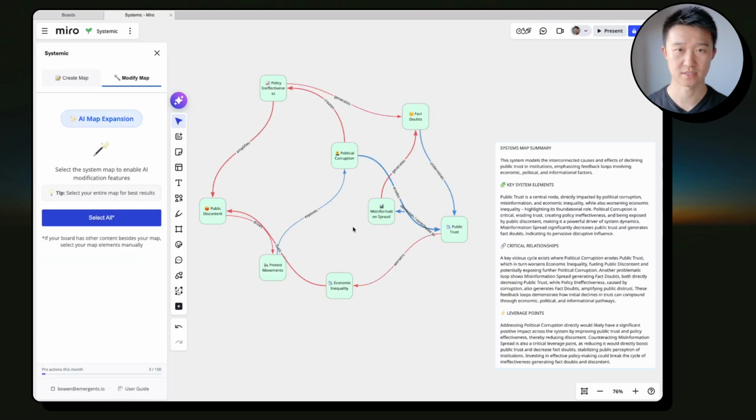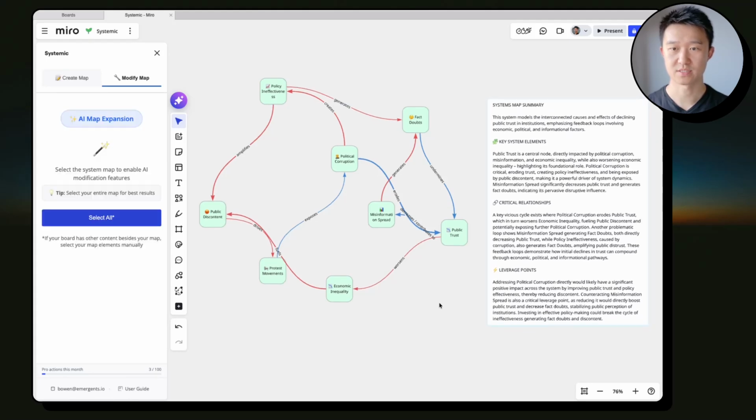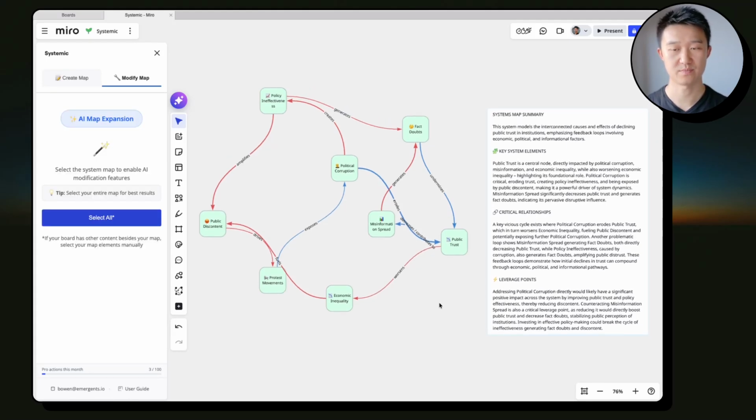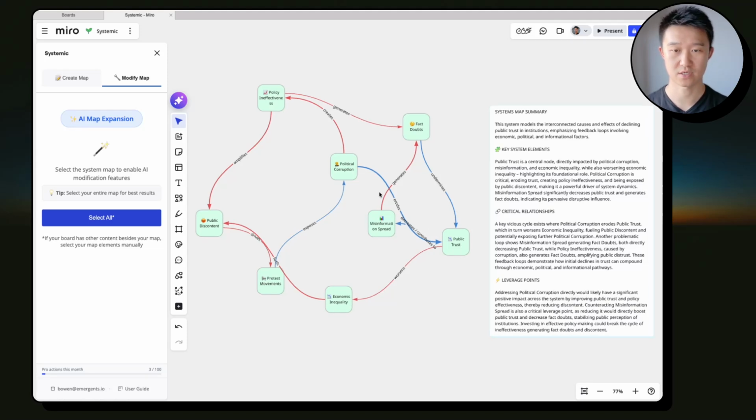And so as you can see, we've got the systems map here on the left side and a summary card here on the right. The summary highlights the key system elements, critical relationships, and leverage points, which gives us an idea of where might be best to intervene in the system. You'll also notice the connections here are color-coded, with red being amplifying or reinforcing relationships and blue being balancing. The thickness also shows how strong the perceived influence is of one node to another.